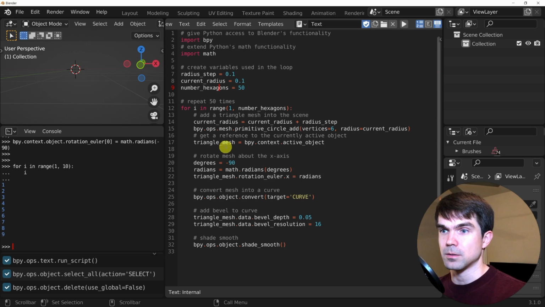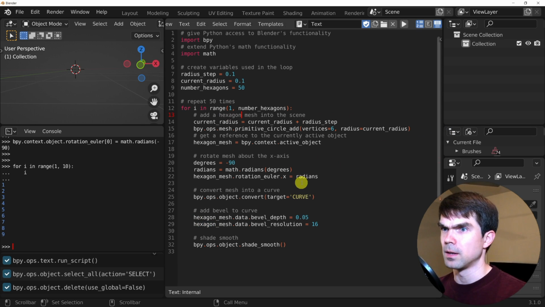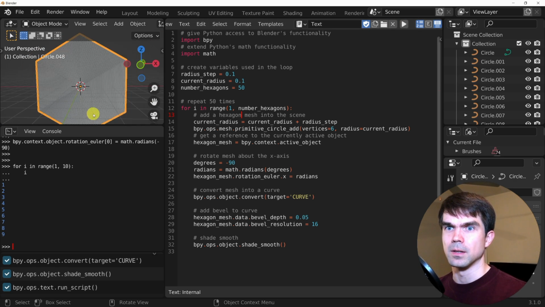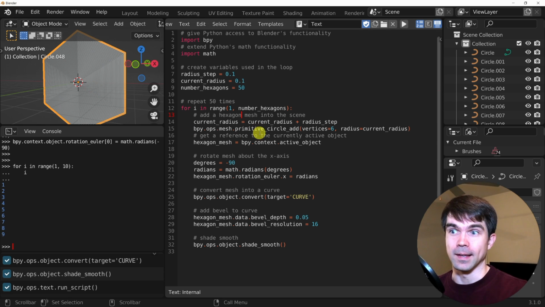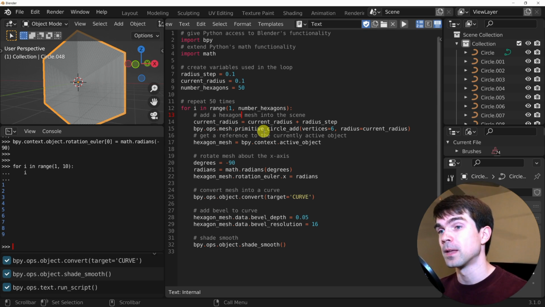Current radius, triangle, mesh. Let's update all these to make sure that everything is consistent. Triangle, hexagon. Okay, I think I got everything. Let's see. Yes. All right. So that is that. So always remember to update your code to mean what you're writing, right? You don't want to get confused later when you go back to the code in a month or in 6 months or a year. All right.